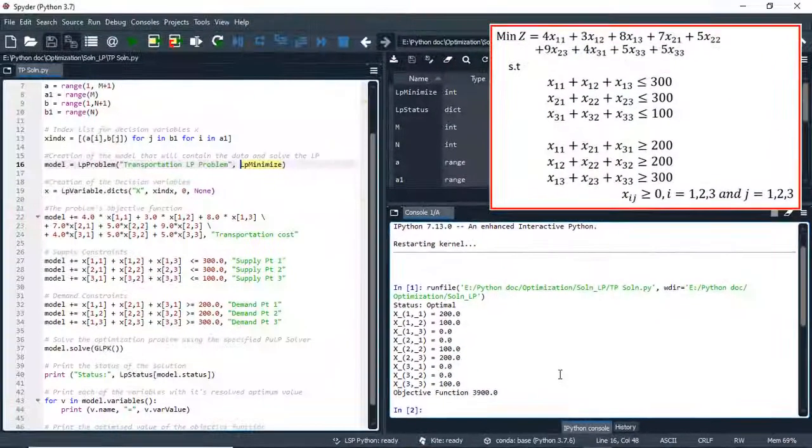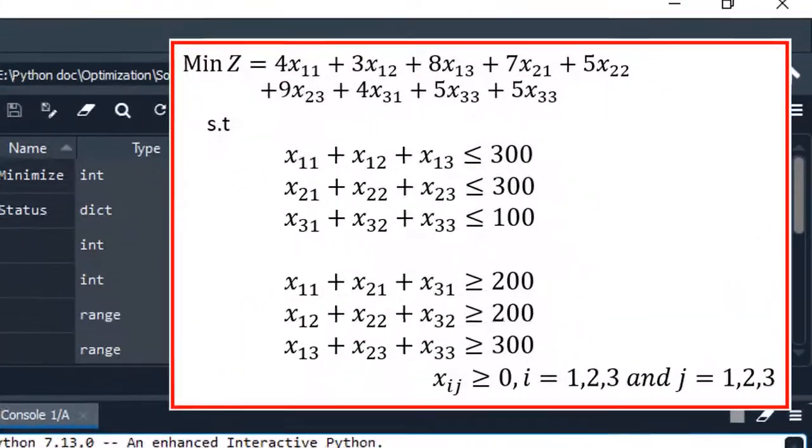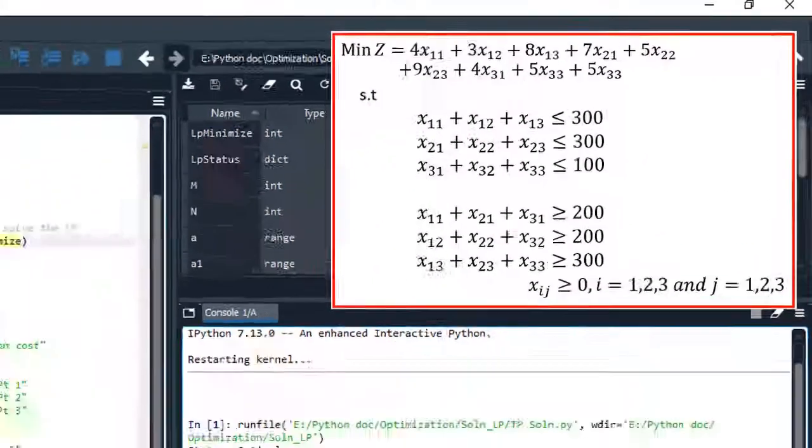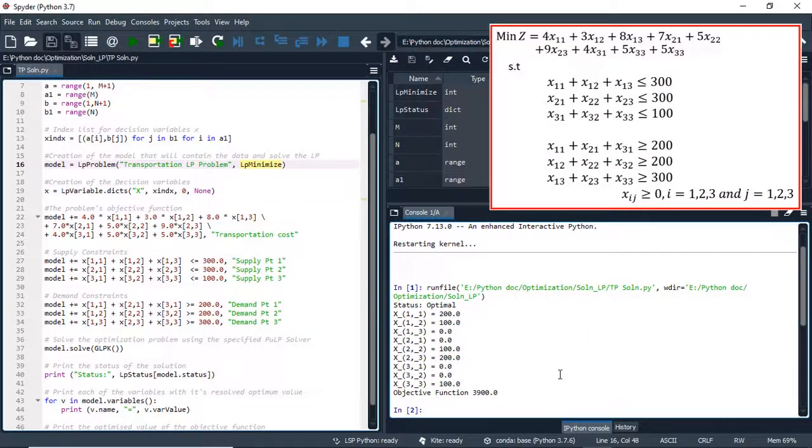So this is how you can solve transportation problems by modeling them into an LP model, and then you take it into Python using the PuLP modeler function.